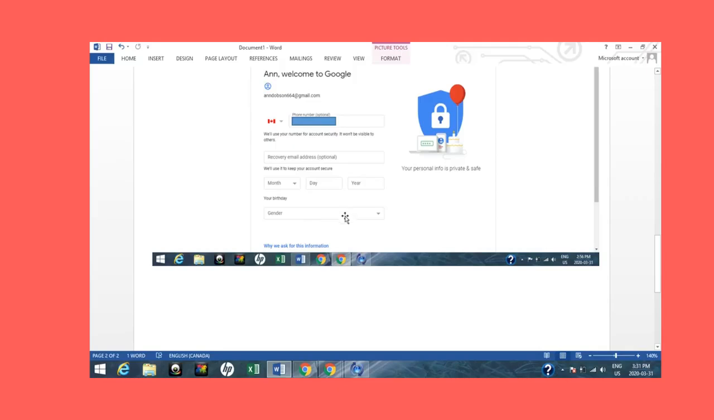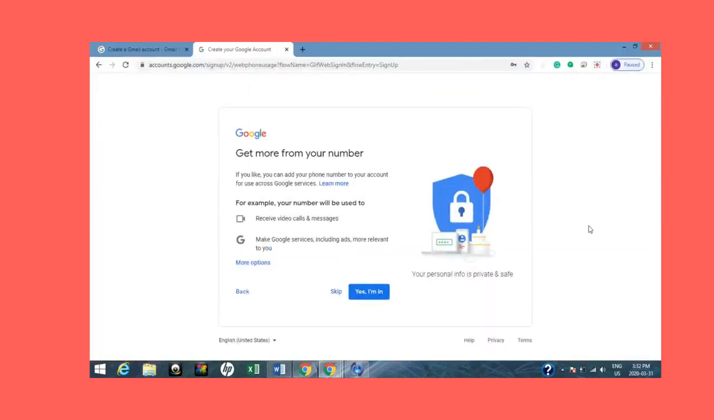Okay, so the next screen you'll get, it says get more from your number. If you like, you can add your phone number to your account for use across Google services. For example, your number will be used to receive video calls and messages, or make Google services, including ads, more relevant to you. So you can say, yes, I'm in if you want, or you can skip this. It's kind of an advertisement, so you don't need it.